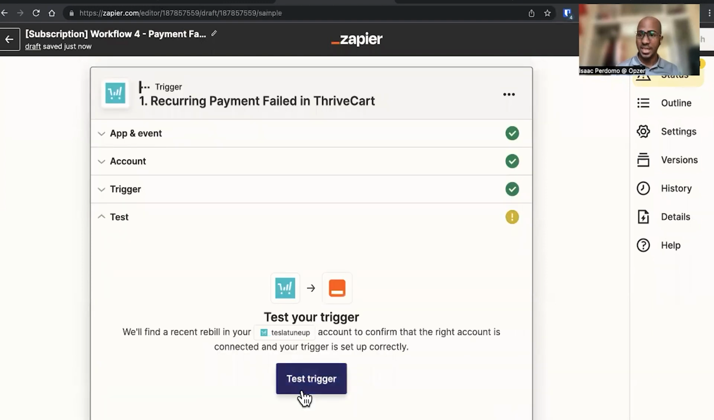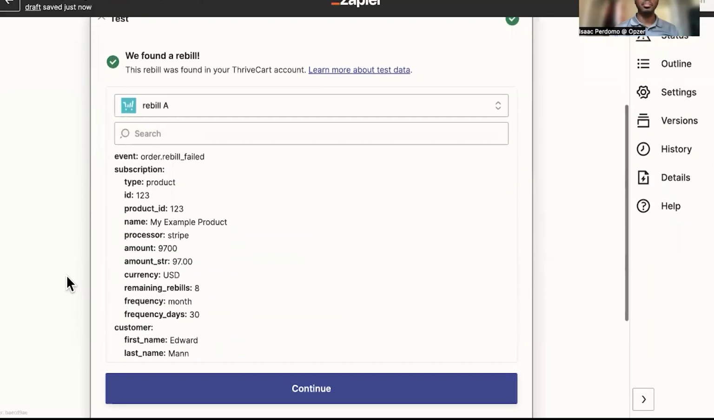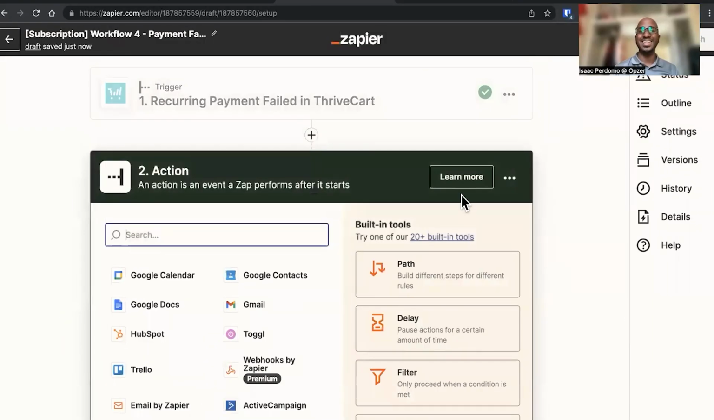It's going to prompt us to test the trigger. I'm going to test it. It's going to pull up the most recent data point that it can, and we're going to go ahead and continue.